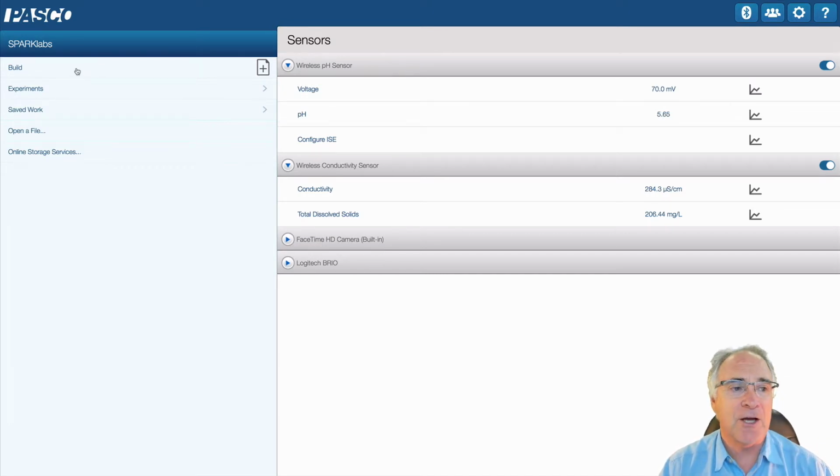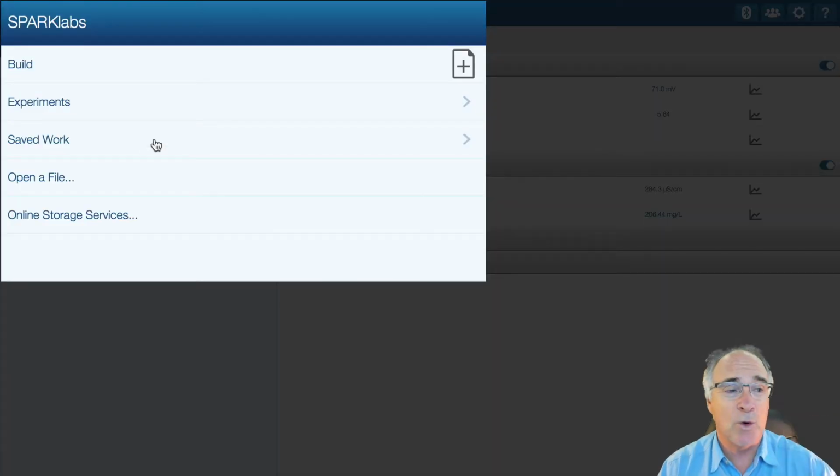On this particular software, it has a variety of things. There's experiments that are already built in. This is work that you can be saving. You can open a different file for maybe the data that you collected the day before. And you can even save it to online services like iCloud, or you could save it to Google Drive. So there's a variety of different things that this particular software is nice to have.